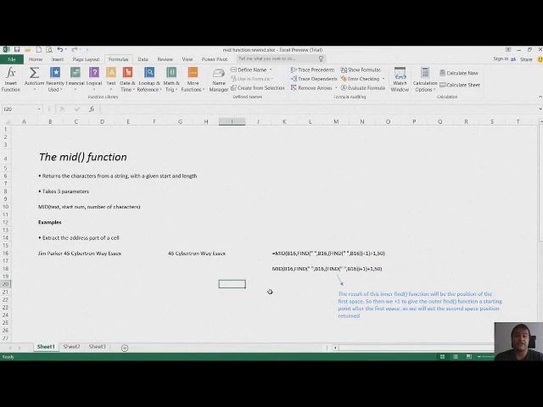Hi, in this lecture I'm going to cover the mid function. The mid function basically returns a substring from a string given a start position and the number of characters, in other words the length. It takes three parameters. The first parameter is text, in other words the text we want to extract our string from. The second parameter is the start position, and the third parameter is the number of characters, in other words the length. So I've got a couple of examples just to show you what we can use the mid function for.